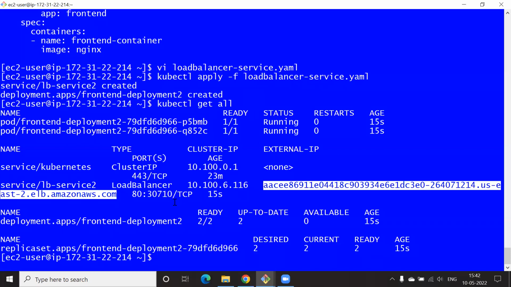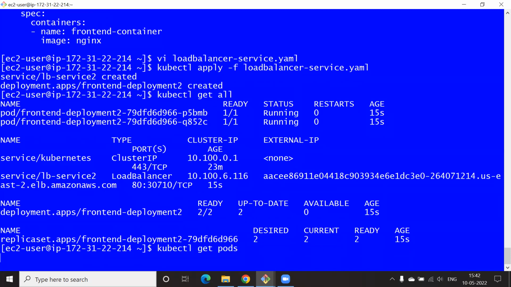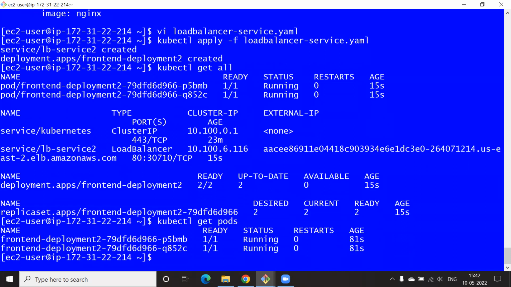Strange. Do a kubectl get pods. Deployment 2 running, 1 by 1 is ready. Desired is 2, current is 2, looks good. Replica set is good. Deployment 2 by 2 is good. And service 2. That is the one, but we haven't installed Nginx, or we are not running any container of Nginx.